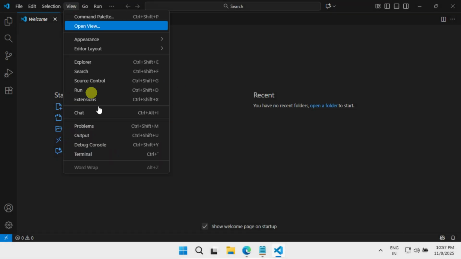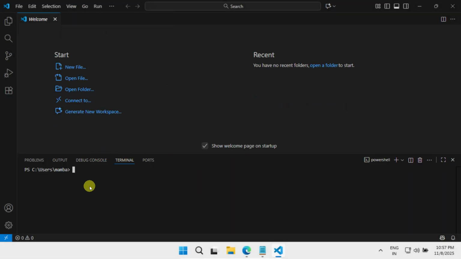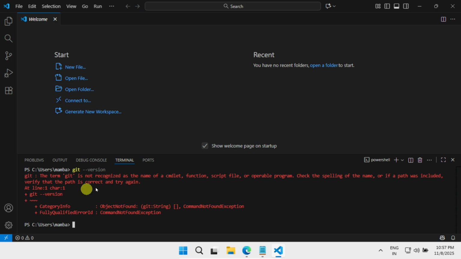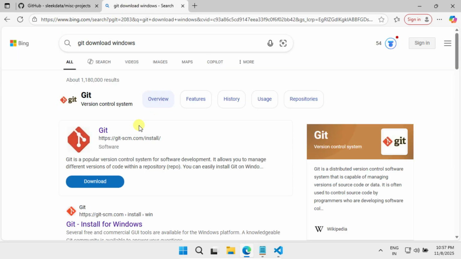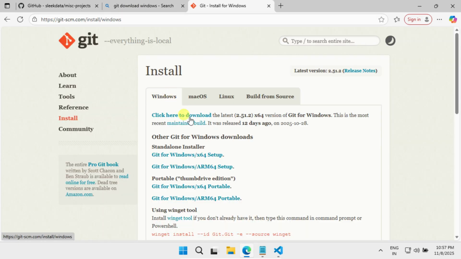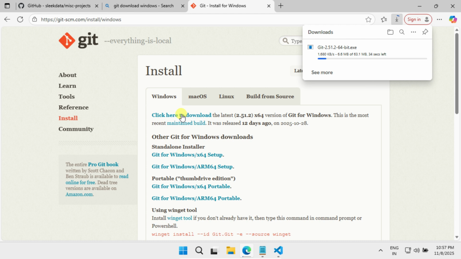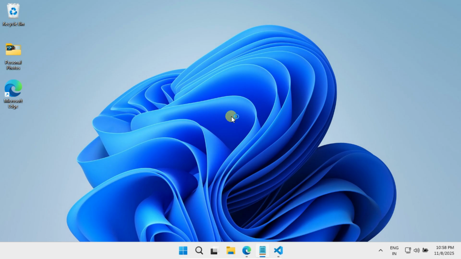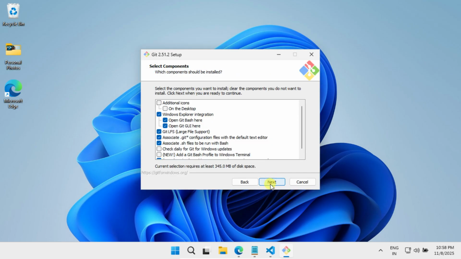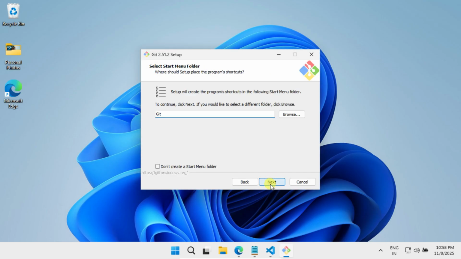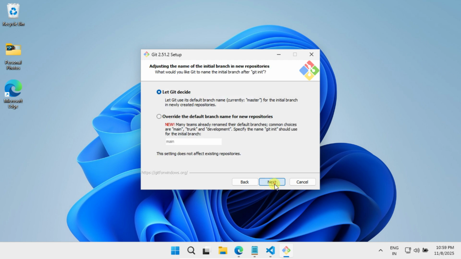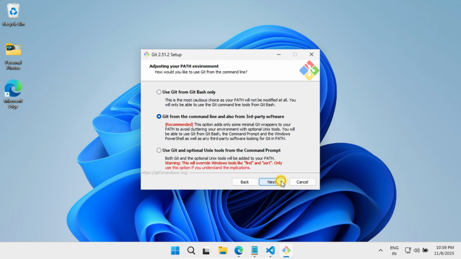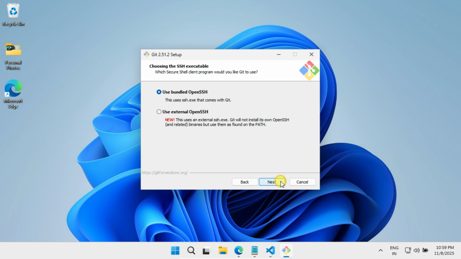First, let's check if Git is already installed on this machine. Looks like it is not, so we'll go ahead and install it from the official Git website. I haven't changed any of the default options, just clicked next a few times and completed the installation. If anything is unclear, feel free to pause the video and take note of the settings I've used.